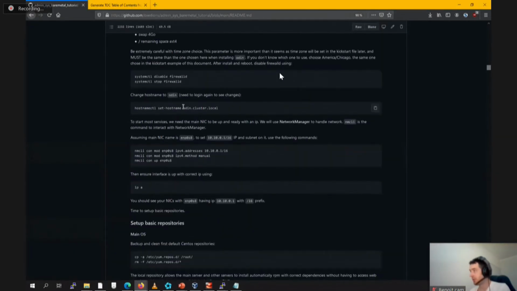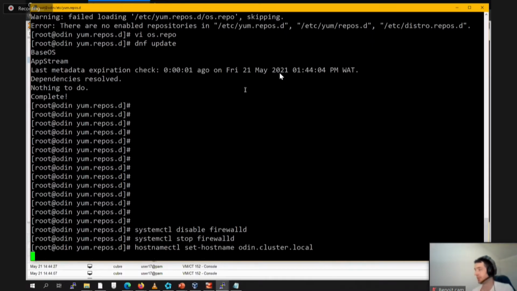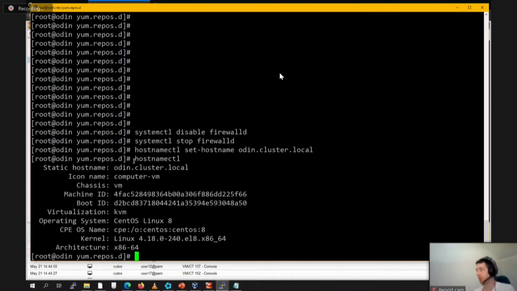We set the host name, so Odin cluster localhost. I see here it was already done, but you can check using hostnamectl, and it will show you what is the current host name. By the way, when you set the full host name, it will just grab the first name before the first dot, okay? This is the domain name, and this is the host name of the host.